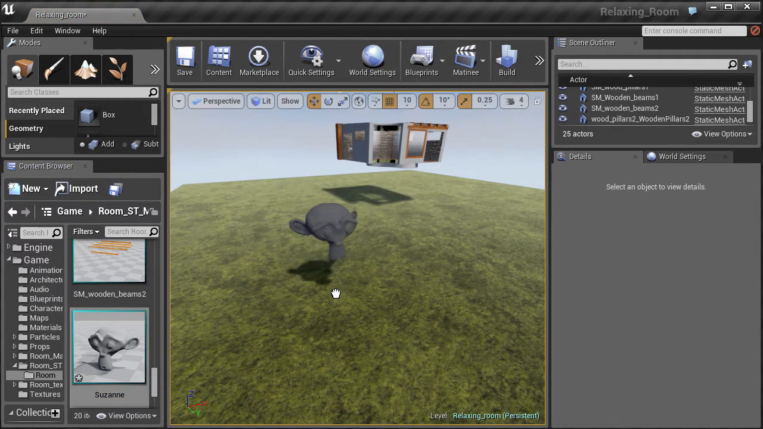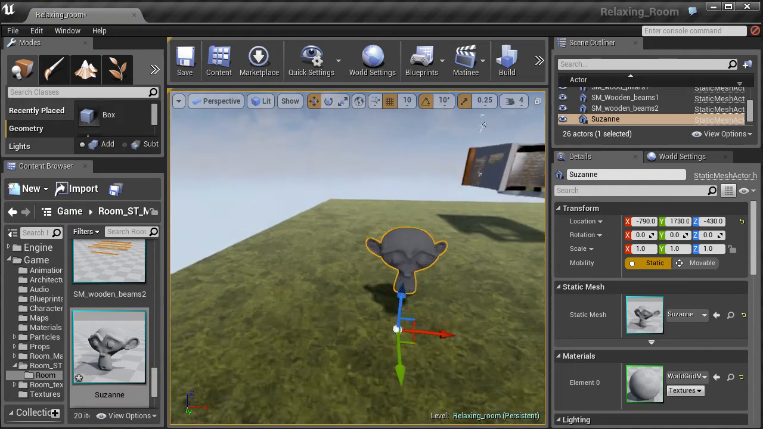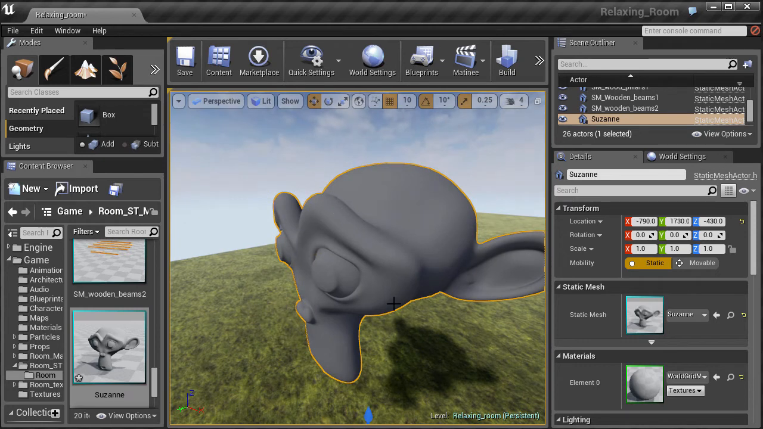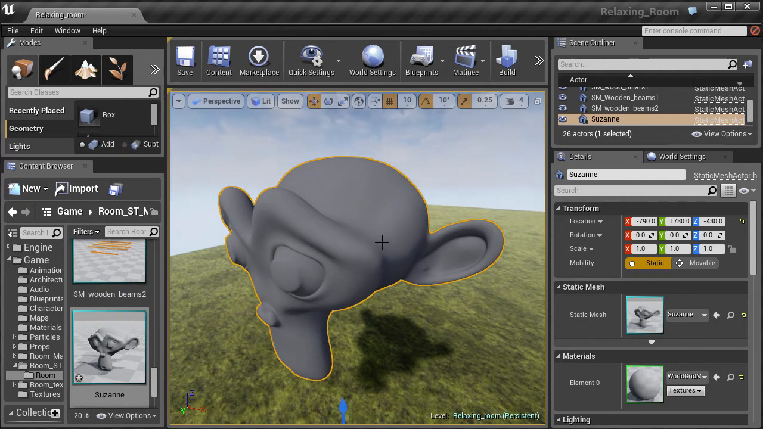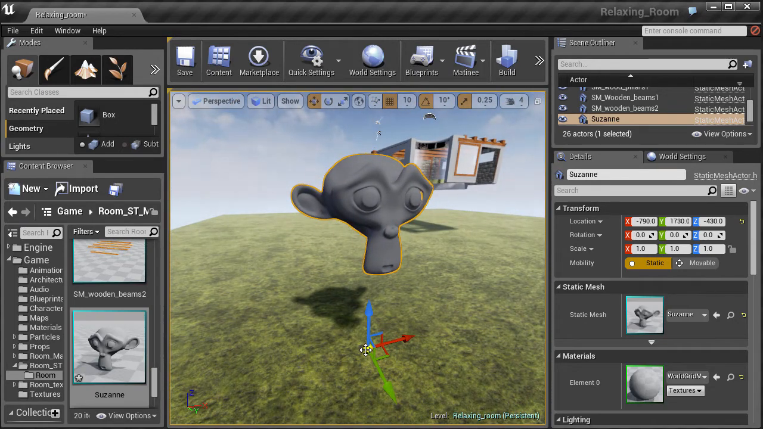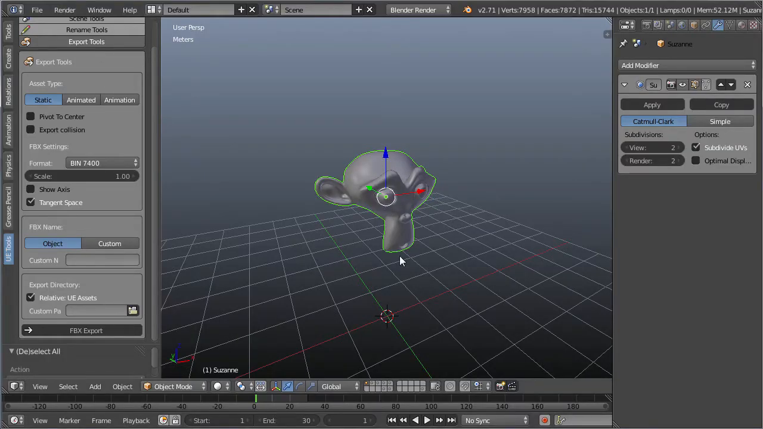Okay, here is the Suzanne, and here you can see a couple of things. One is that by default it exports the modifiers applied. This is by default because I think it's better to have it by default. I have not found any moment where I don't need to export the modifiers. And the other thing is that the pivot point is not in the correct place, because here in Blender I have it at the center of the Suzanne.